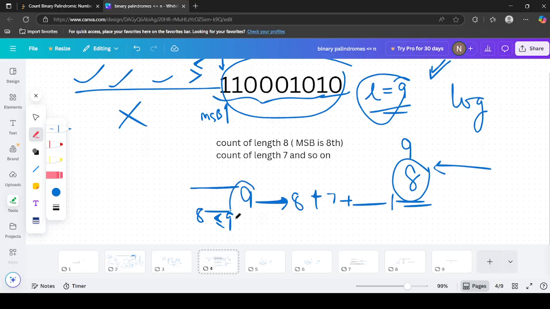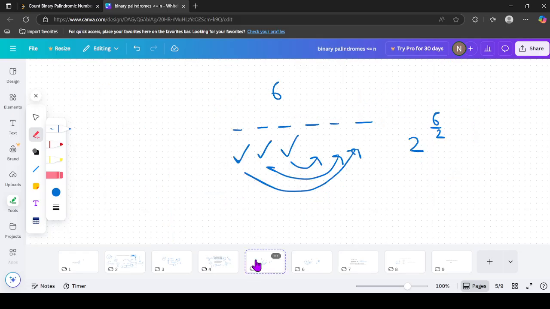So for a given integer n, we first find the log of it, or the MSB, which gives the length of the binary representation. Then we can find the answer for all the lesser lengths, so that we get most of the answer. So how can you find that? For example, let's assume that we want all binary palindromes with length 6. How can you do that? For doing that, we can simply set the first half, and the other half will automatically be set because it is a palindrome.